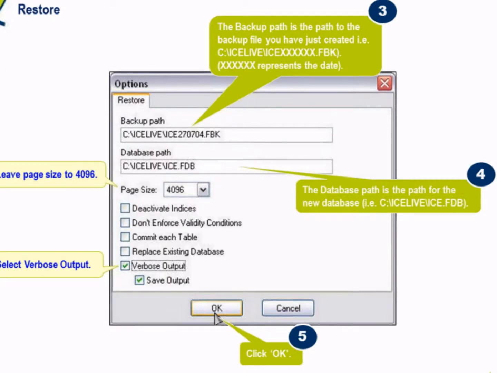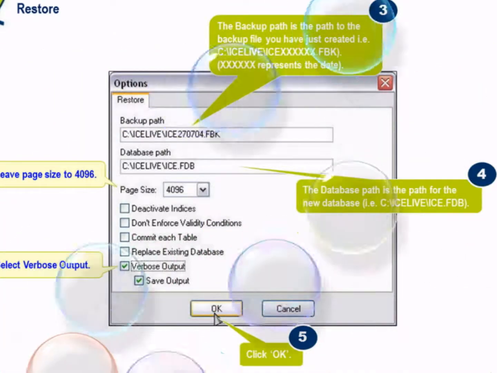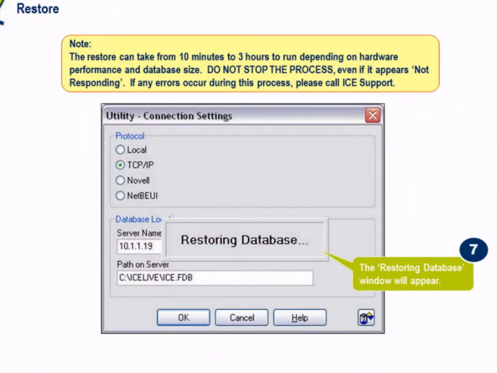So the restore process is simply ensuring that there's no errors in your database, ensuring the database is stable, etc. Clicking OK, it's going to prompt you again, where do you wish to save your TXT file, and then the restore will automatically happen. Now, your restore is the one process that could take a few hours.